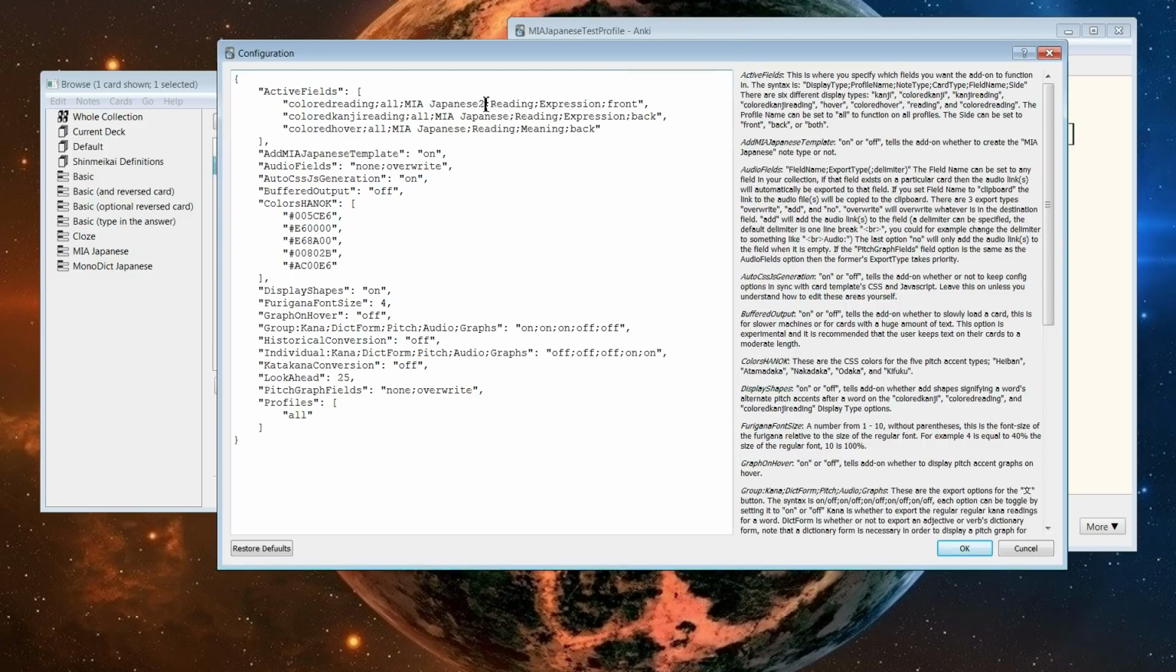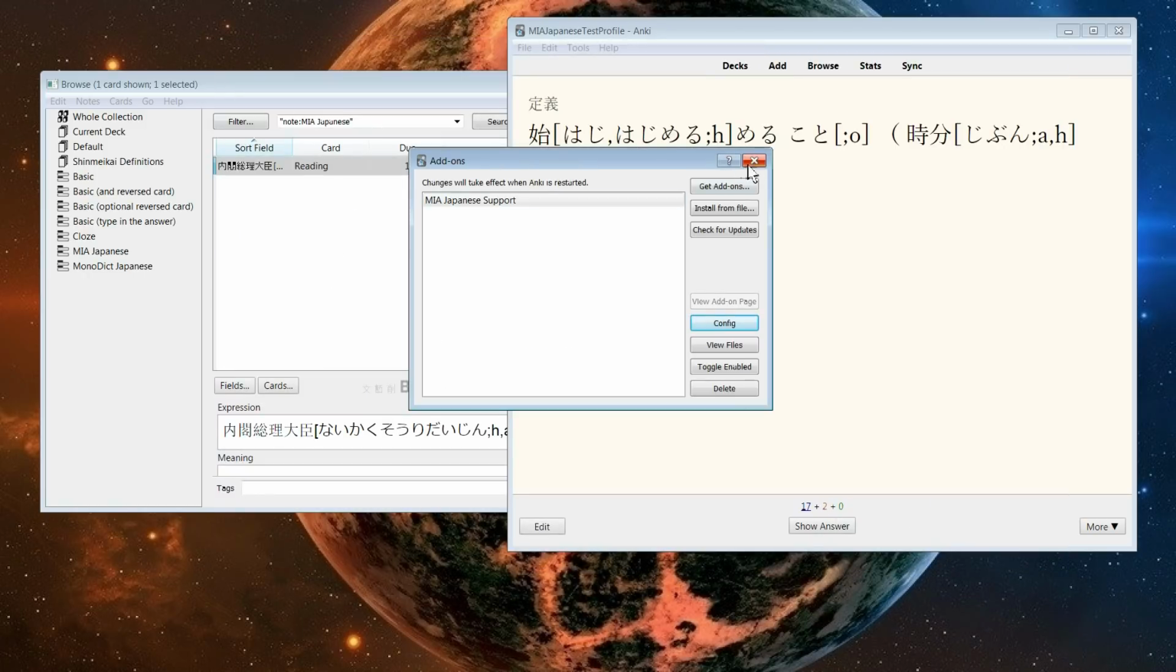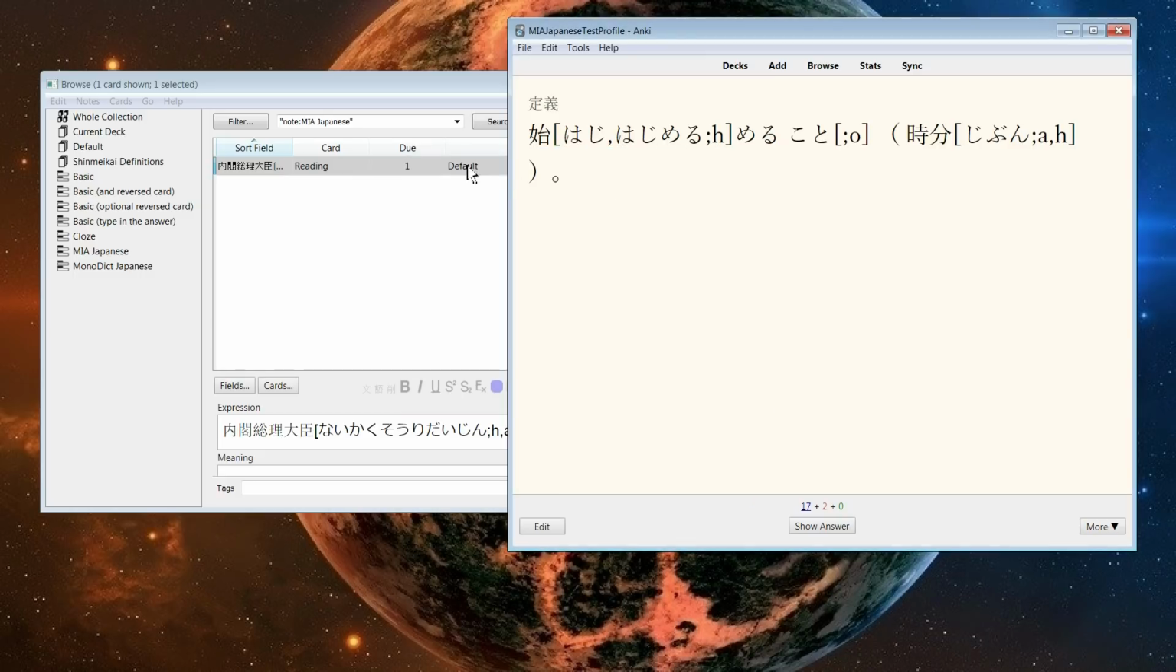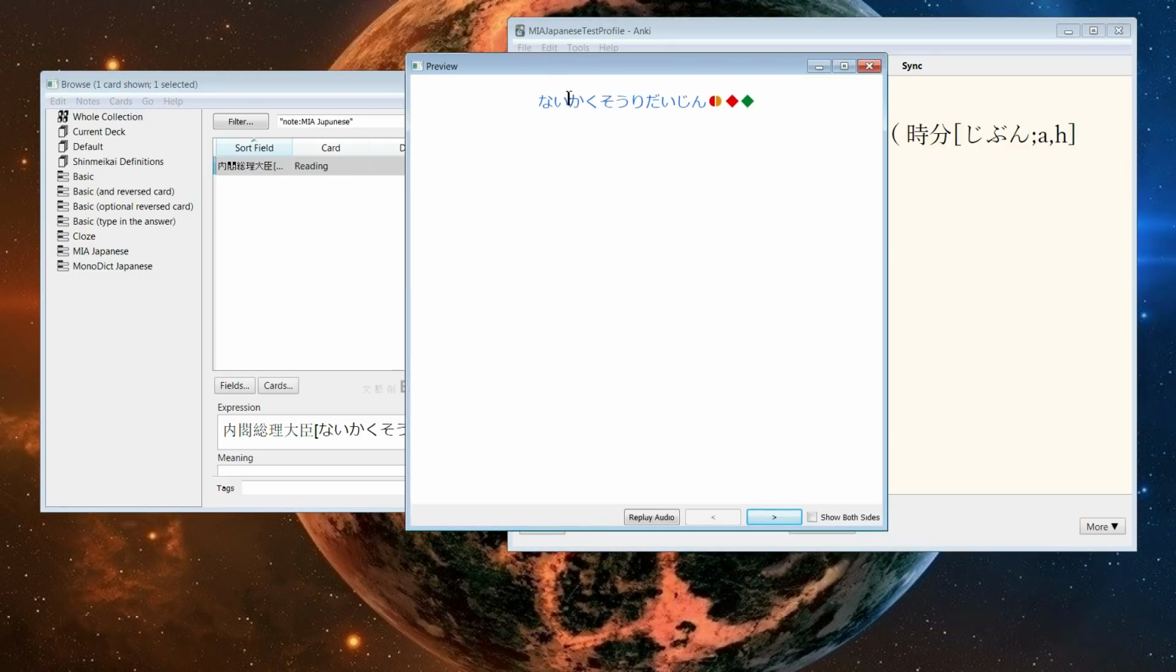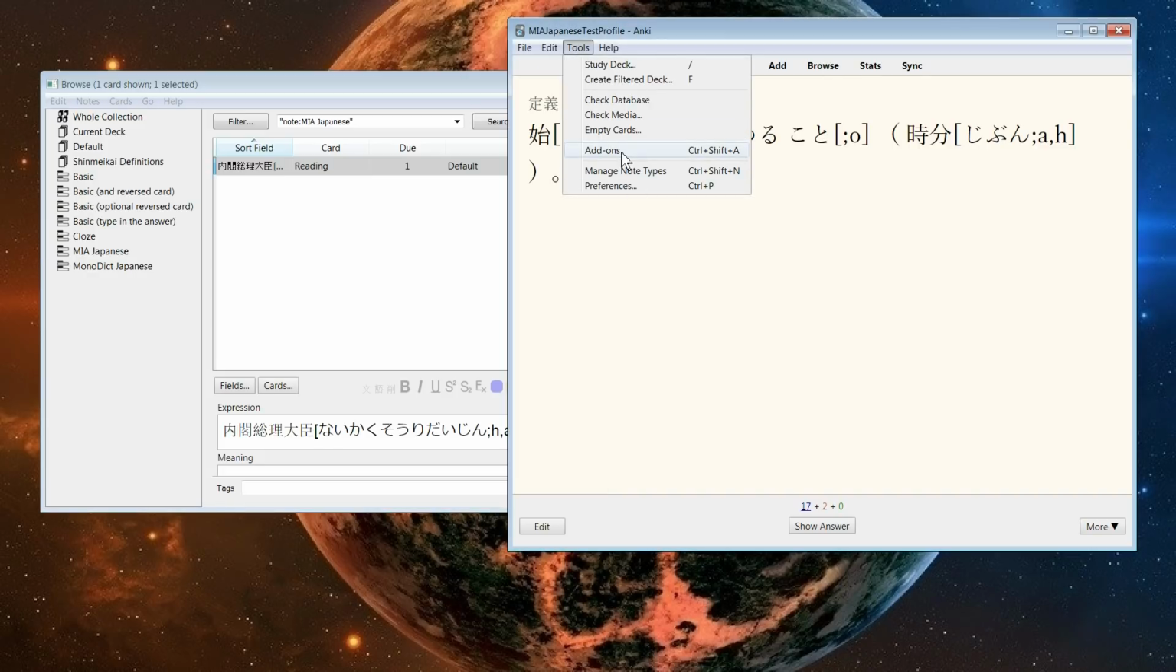Okay, so it won't let me close it until I fix it and make sure that the note type pertains to a note type that exists in the current profile if you have it set to all. Or I can just go ahead and set it. Look, my profile name is MIA Japanese Test Profile. I can also set it to that. MIA Japanese Test Profile. Okay, we press OK, and let's look here and see if it works the same. It works the same.